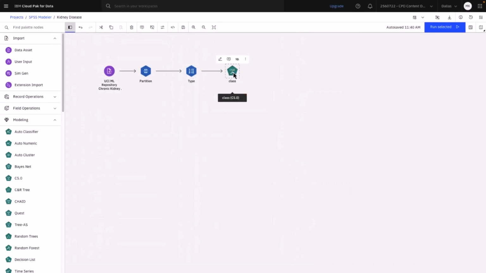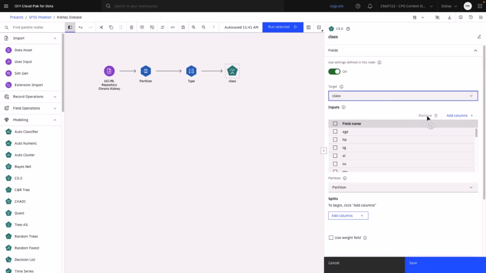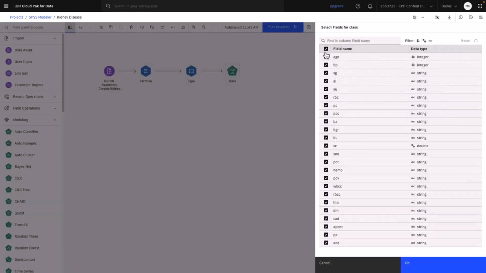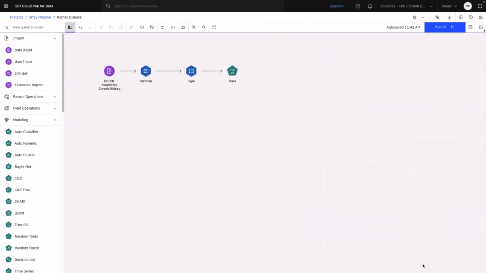Double-click the class node to use custom field roles. For the target, select the class field, which indicates if the patient has been previously diagnosed with kidney disease. Then add input columns, namely age, SC for serum creatinine, and DM for diabetes. And then save all of the changes to the node.